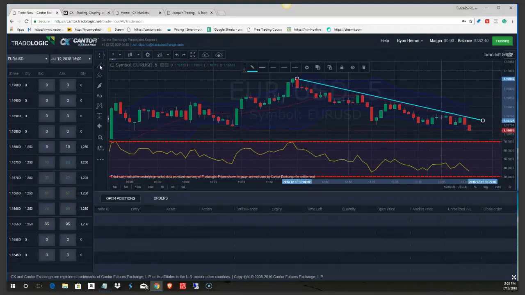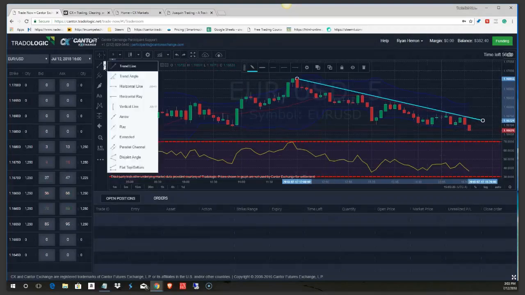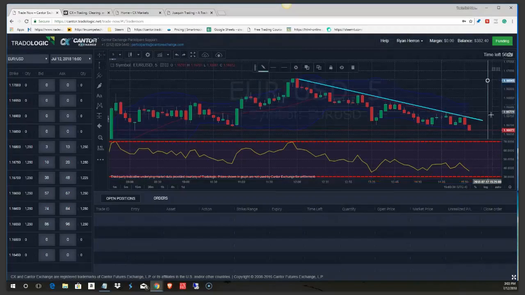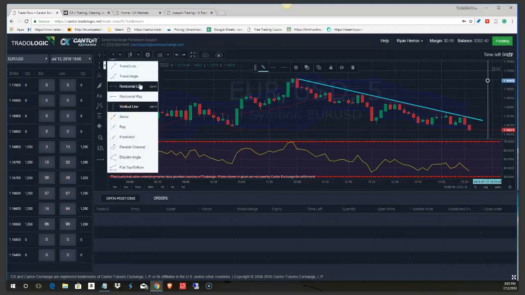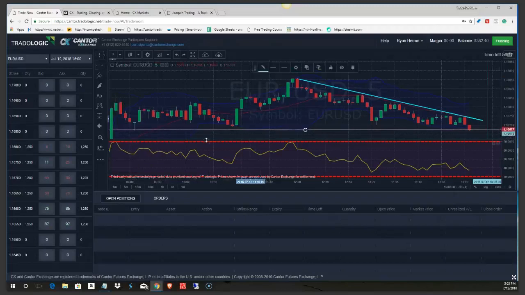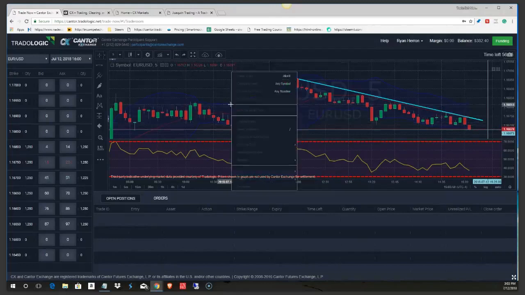Let's say that you want to draw a vertical line because you've got an expiry coming up. Go over here, click the chart. There you go, there's your vertical line. What if you are looking at support and resistance and you're looking at a horizontal area? You can just put a horizontal line in there. There's all types of ways that you can make your chart look like whatever you want it to.